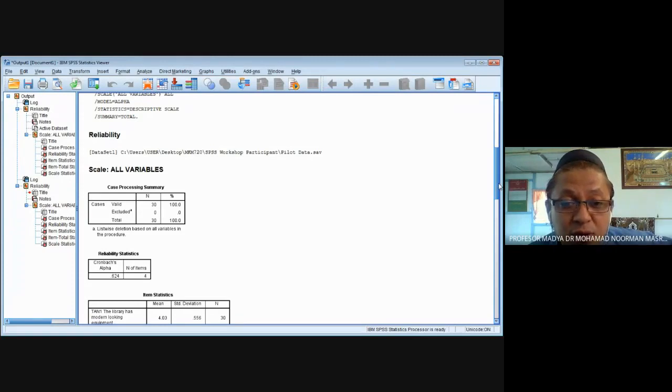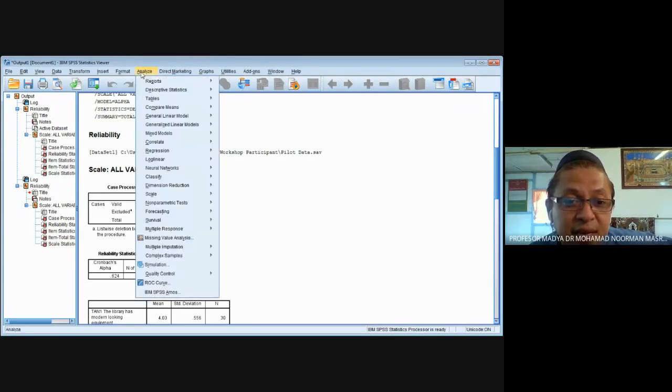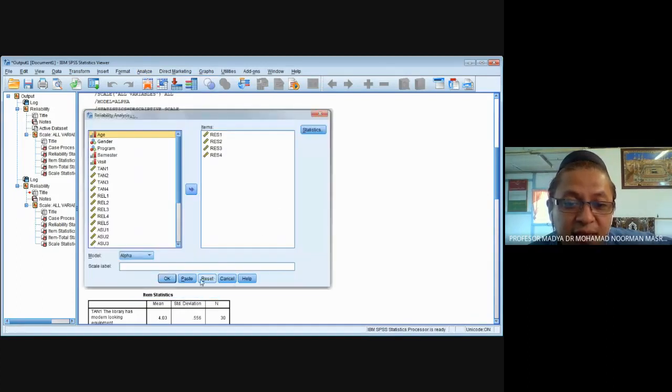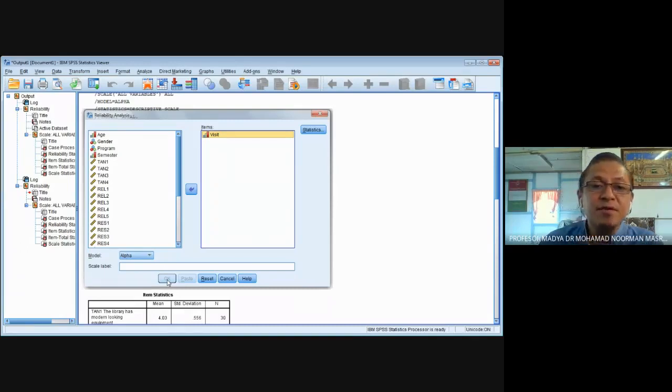Now, if you use 1 item, can or not? I'm going to show an example. Let's say analyze, scale, reliability. I'm going to reset, and I'm going to take just visit 1 and see. I cannot click OK. I cannot continue because it is only 1 item. So 1 item means not reliable. If your study uses 1 item only, it is not reliable. In other words, it is useless. So the finding is not meaningful, not beneficial.